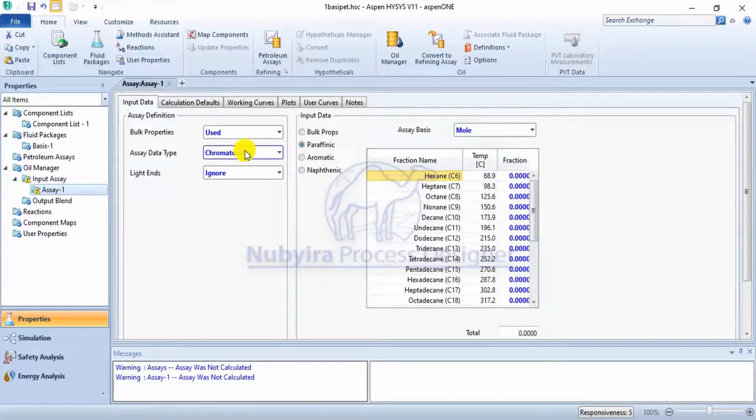But this is data that I have. So light end, like I said when I was starting this video, you can choose to ignore the light end. The light end is part of the assay, but you can do special analysis for the light end. So I'm going to input composition for the light end.